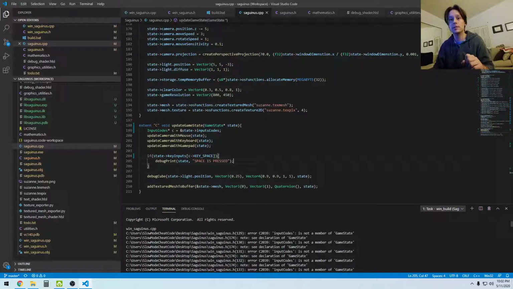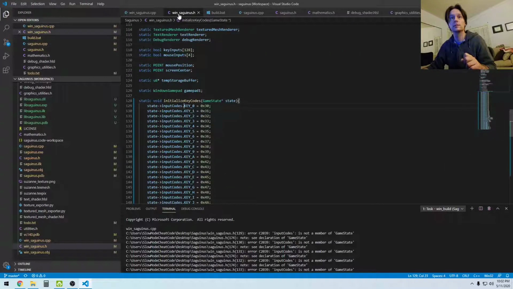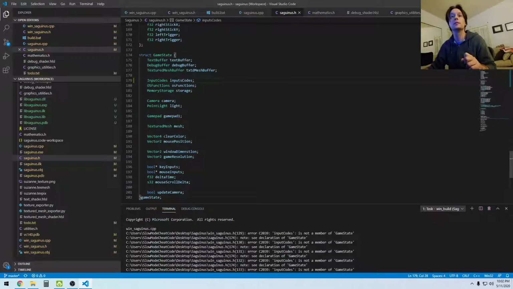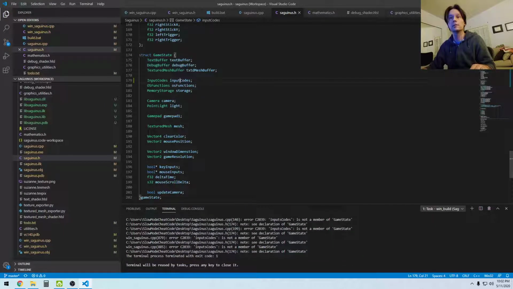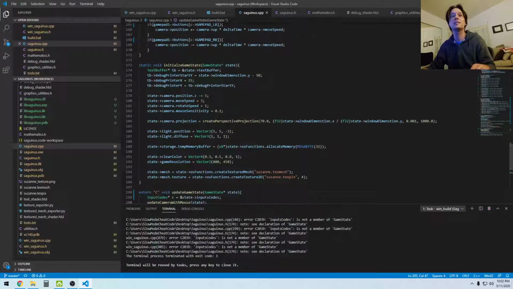Input codes is not a member of game state. What did I call it? Inputs codes, that's stupid. So now I gotta go back and change all this.